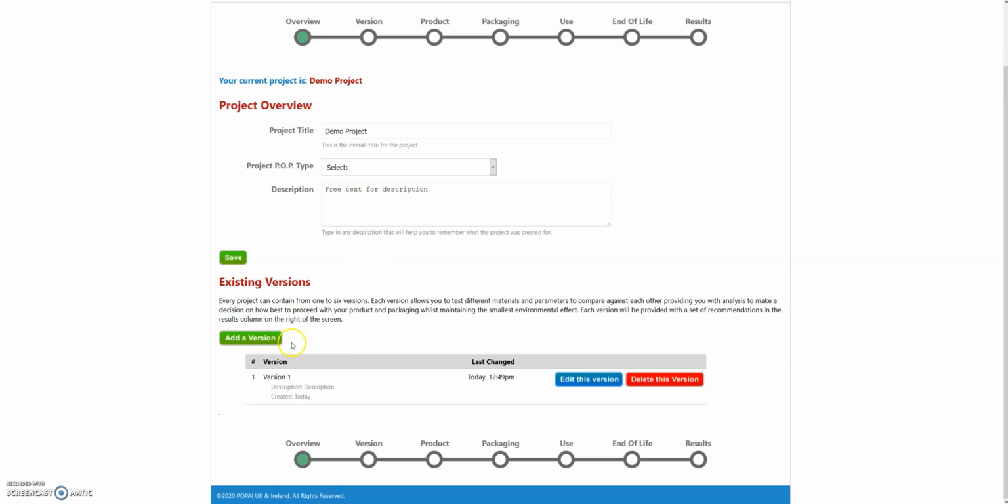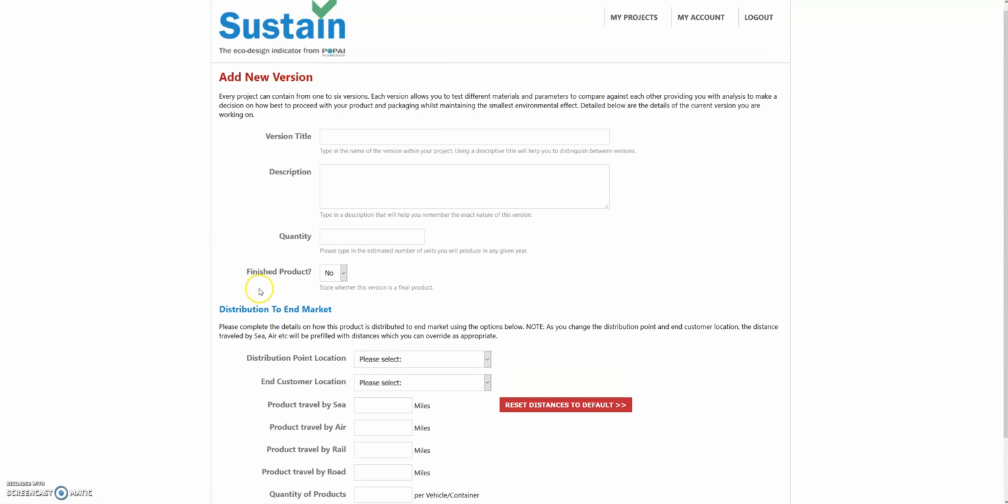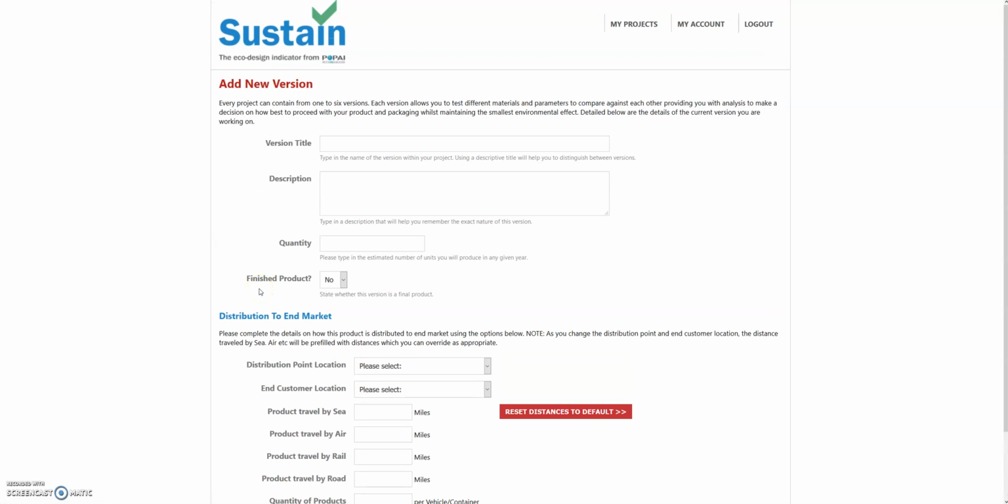So to add a version, there are 2 ways of doing it, but both start by clicking the Add Version button. You can create a version totally from scratch, or you can create a version based on one which already exists. Now, we'll do this from scratch one first. So I click I want to enter all new details, click Continue, and I'm presented with the same screen as I was when I was initially setting up my project and had to create the first version. So we do this in exactly the same way.